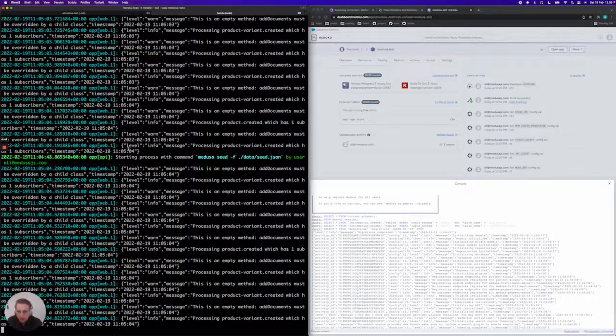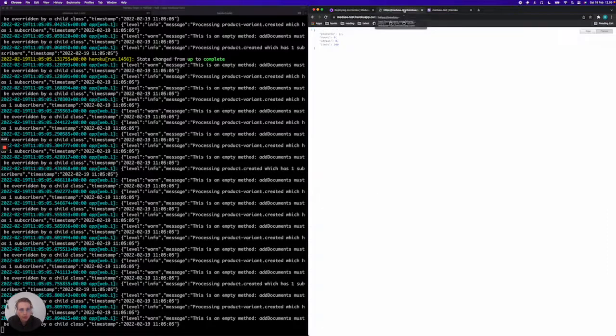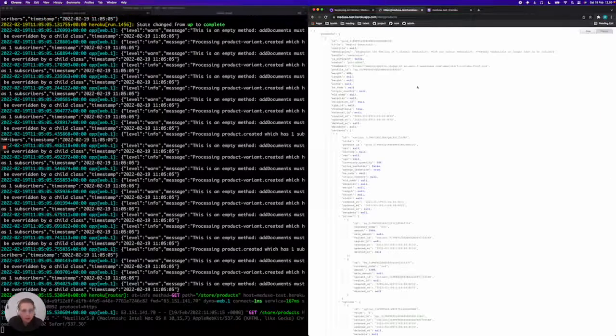All right. It's successfully seeded some data. So let's just test it out by going to the same browser tab as before and then refreshing. And now we'll see all of the different products. So now you have a production ready environment deployed to Heroku.